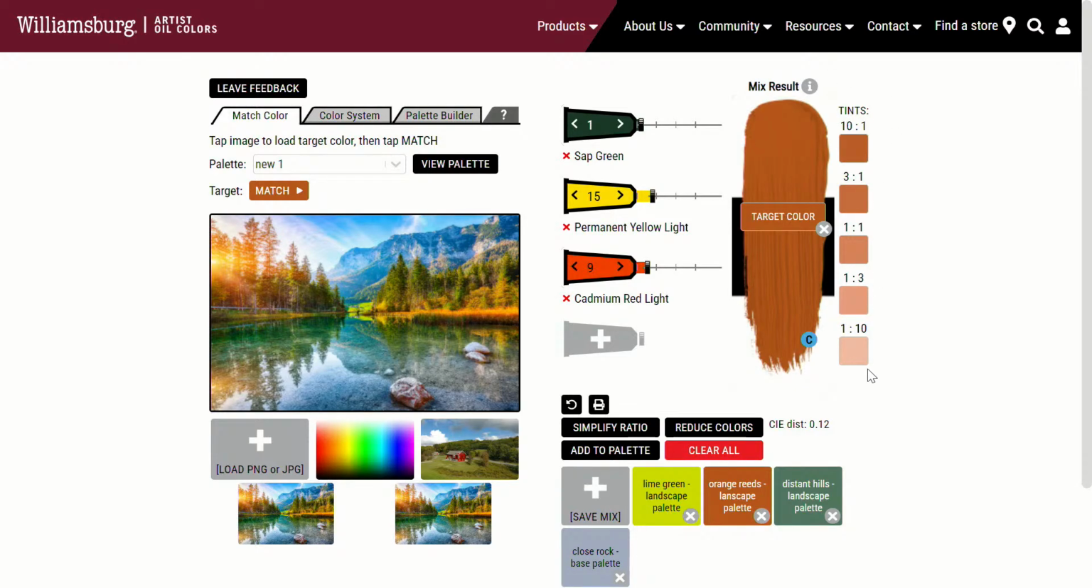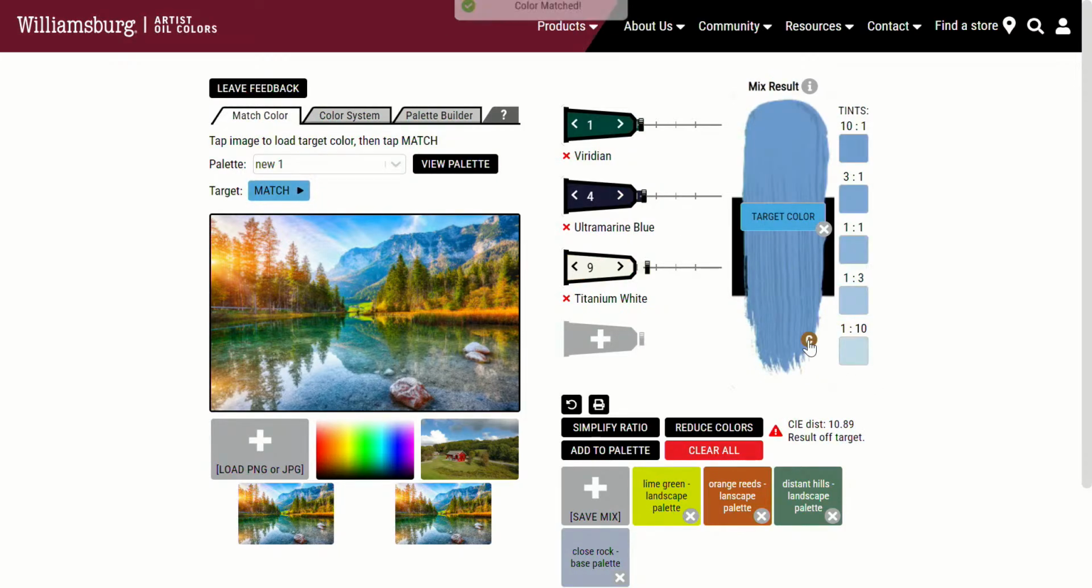Here's the tints for this particular color. I'm going to come over, I'm going to click this instant complement. It's using the same palette, okay, and so it provides me with a complement. The target would be the ideal complement to that color. The mix results are a little off, so you can see that my CIE distance is above 10, so I get my red exclamation point.